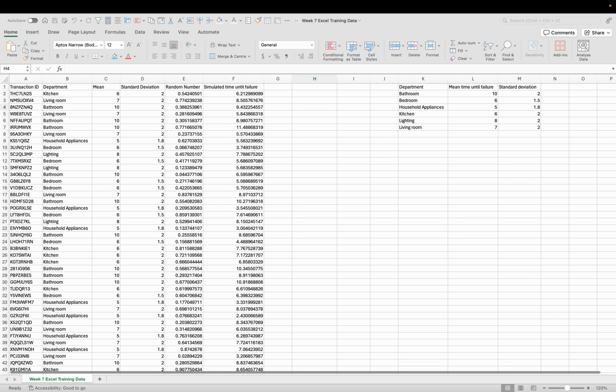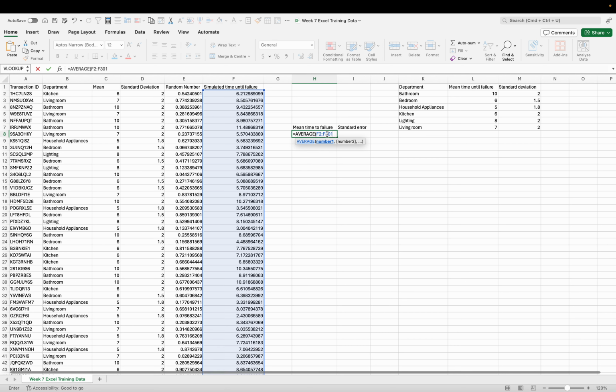Now we want to calculate a 95% confidence interval for the value. To do that, we want to create a new column called mean time to failure, and another one called standard error. The mean time to failure is just the average of where we've simulated the mean time to failure, so F2 to F301. 301 is the last row.